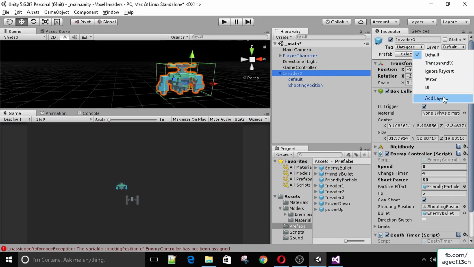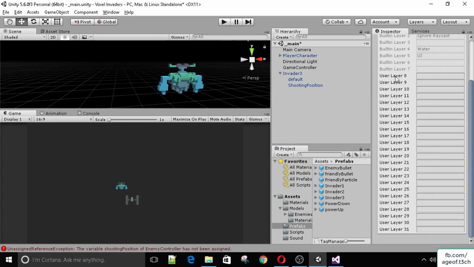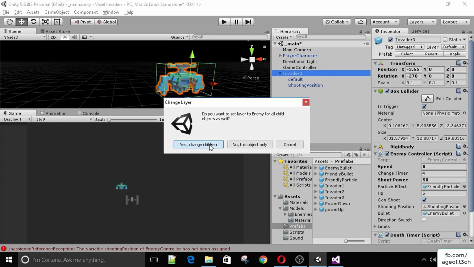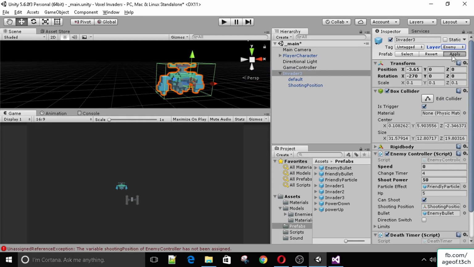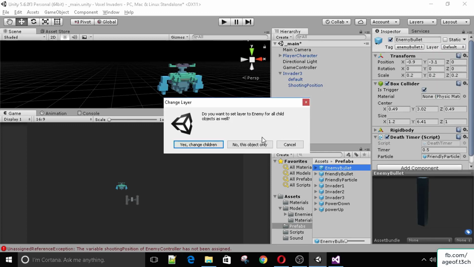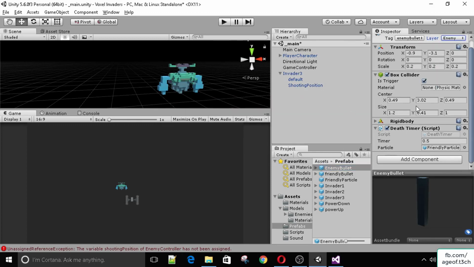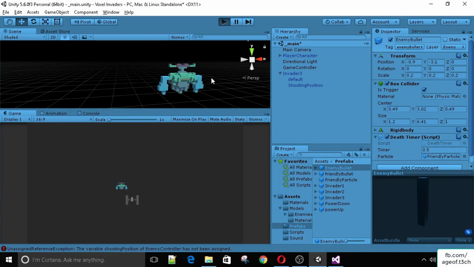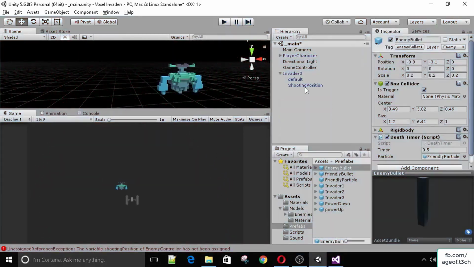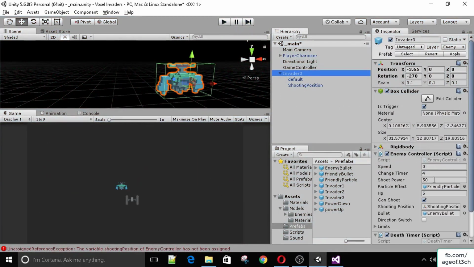So let's add an enemy layer to him. Set the layer to be enemy. Yes, change the children. And apply this. And also apply the enemy bullet. Set the layer to be enemy. Yes. You can see he is shooting them, but it's really slow and they die after a few moments. So let's increase the shoot power to maybe 500.